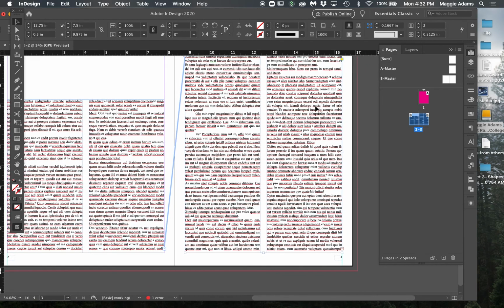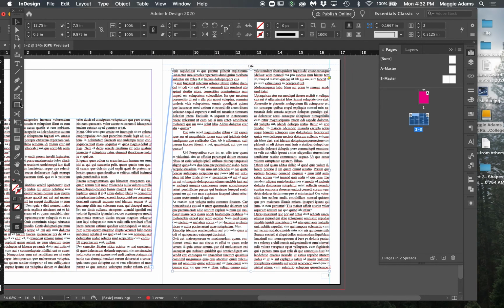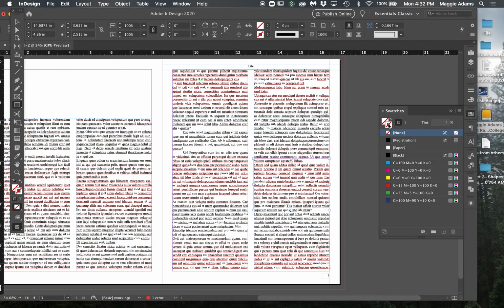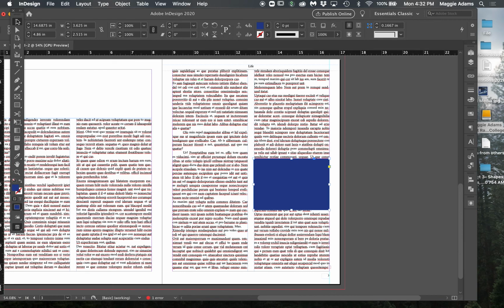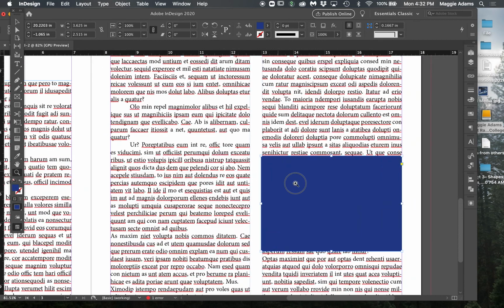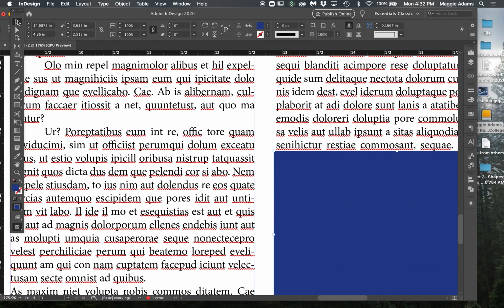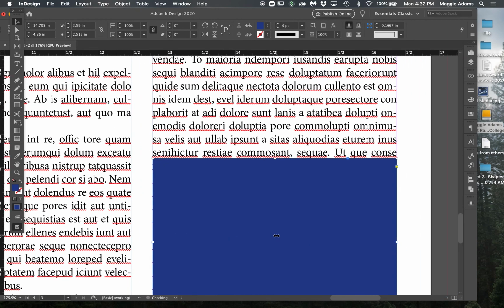So let's go ahead and add in a box here as if we were adding an image. And if I'm adding an image, I want to make sure that I'm following the grid that I have already set out for me. So let's do a box here that's blue. I'm going to zoom in. I'm going to make sure that I'm following this grid that I've set up.